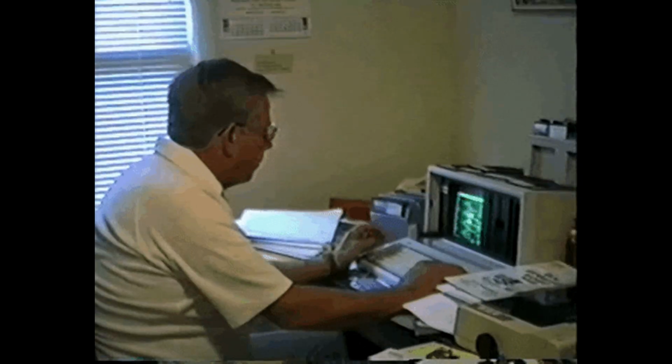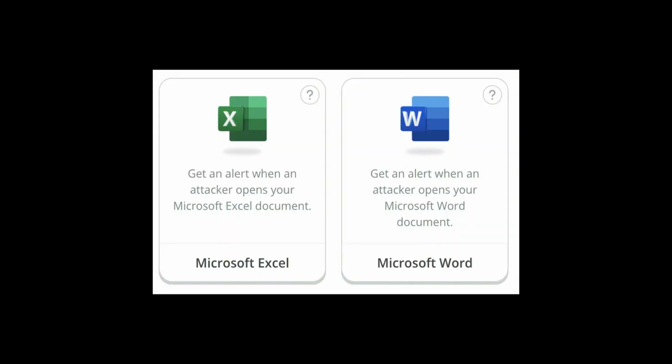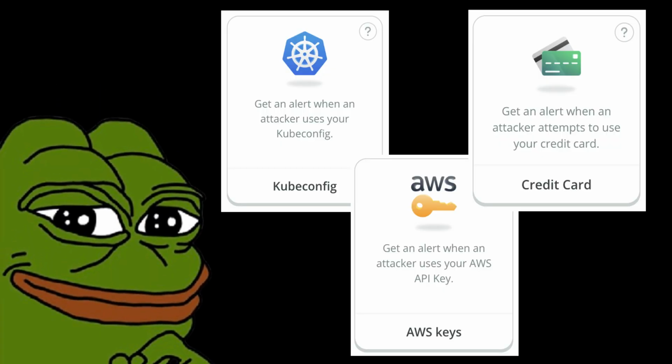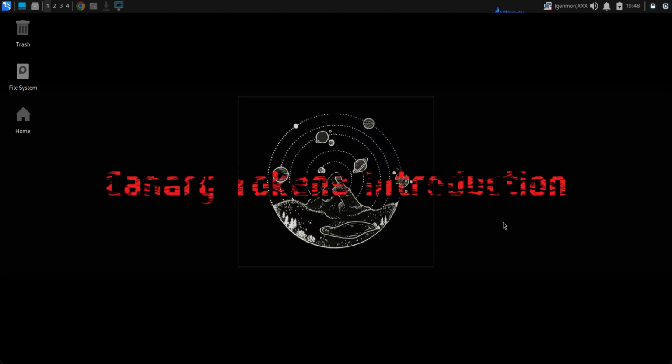Canary token is an old technology, and there are several videos out there about this, but most of them only show you the traditional tokens. So in this video, we will explore some of the unique and interesting tokens out there. Before diving into the unique tokens, let's have a very quick demo on how Canary tokens work for the benefit of others who are not familiar with this.